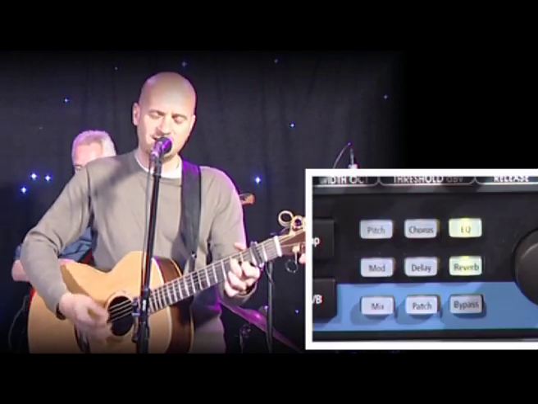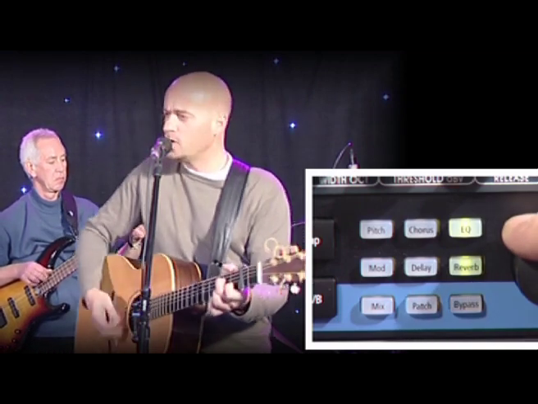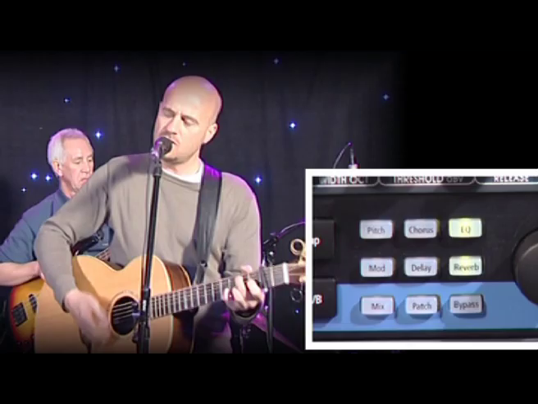Go easy on the reverb. Most venues will have too much of it anyway, and if you use it excessively, you'll lose intelligibility in the vocals.